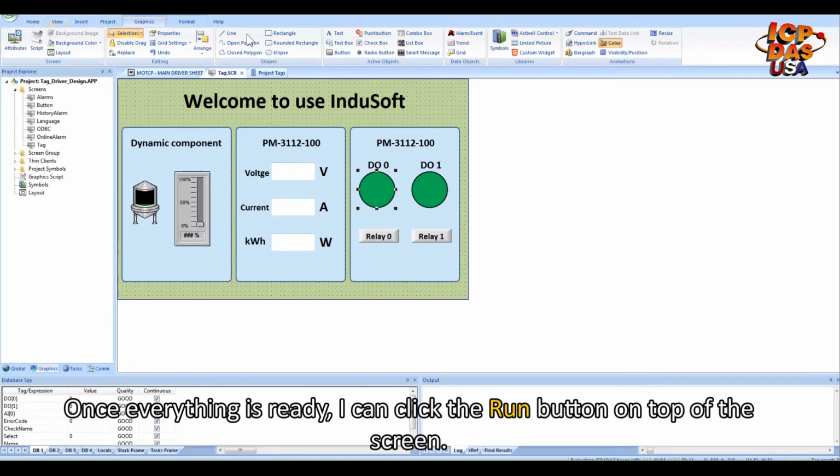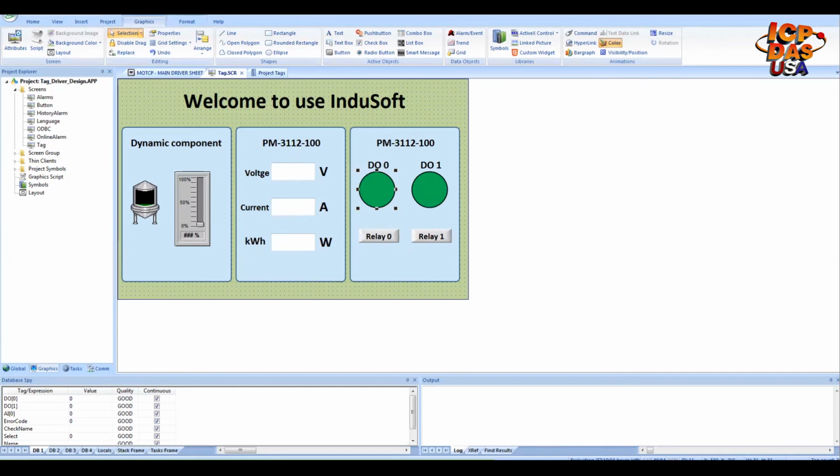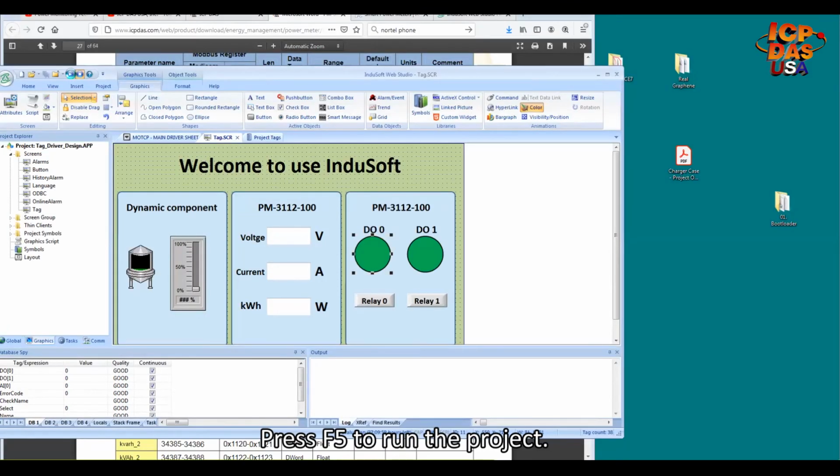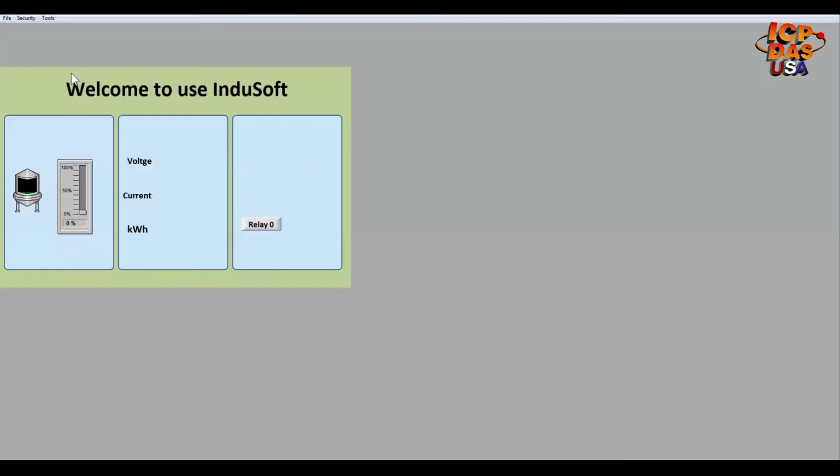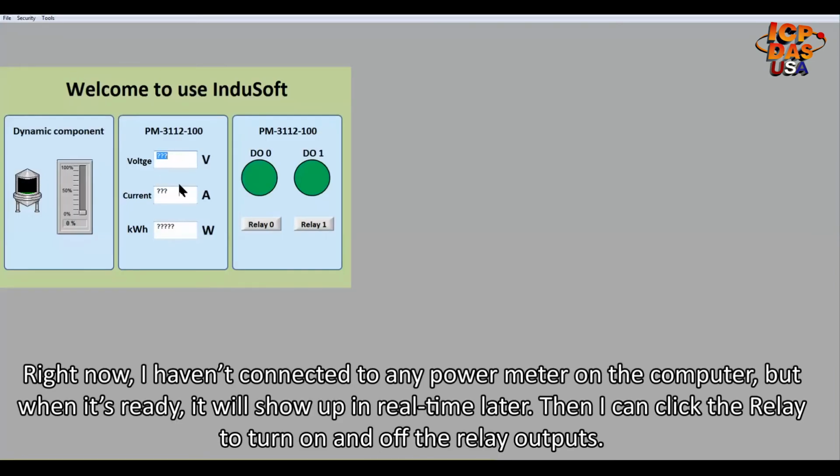Once everything is ready, I can click the run button on top of the screen, or simply press F5 to run the project. Right now I haven't connected any power meter to my computer, but when it is connected, it will show the real-time data. Then I can click the relay to turn the relay output on or off.